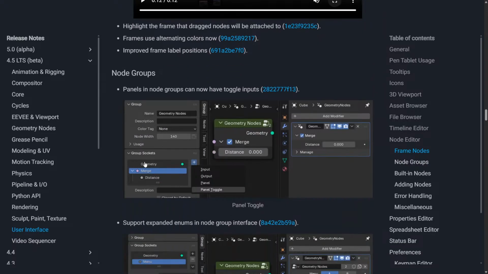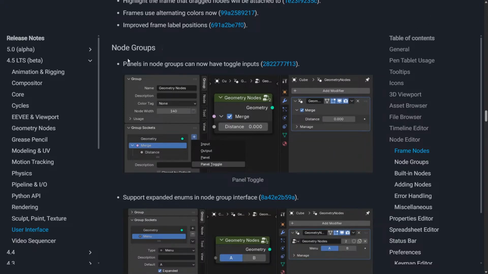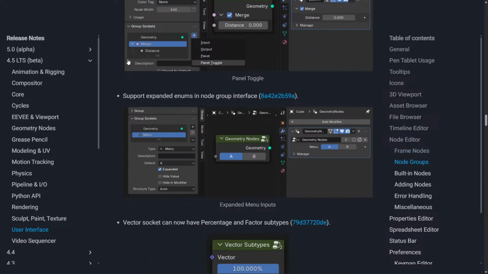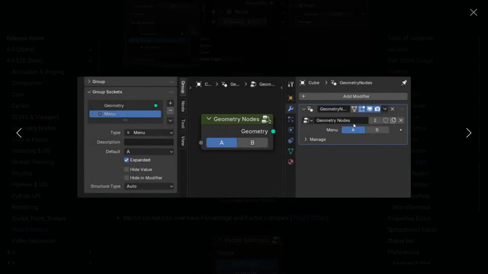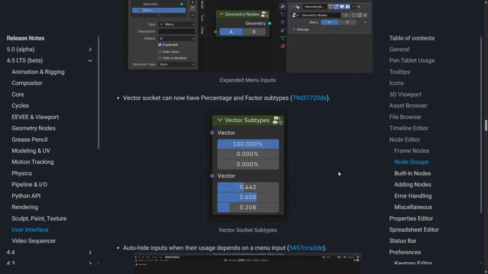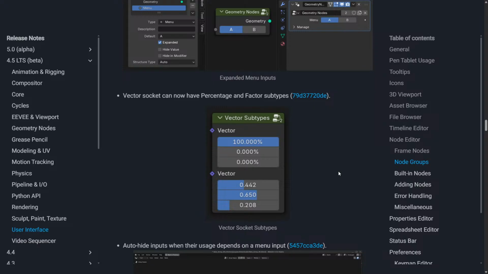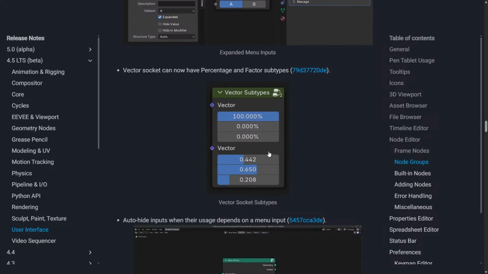Node groups. Panels in node groups now have toggle inputs. Trying to, again, have a little bit of parity between modifiers and node groups, which is very nice. And this applies to, again, the shader editor and compositor when cool stuff arrives, probably in 5.0. Support expanded enums in the node group interface. So if you have a menu switch, you can now expand them so that it's now these kind of toggle buttons, which is very cool. Vector socket can now have percentage and factor subtypes. A little niche, but people will use that.